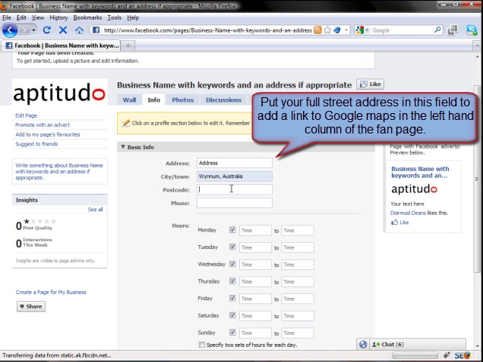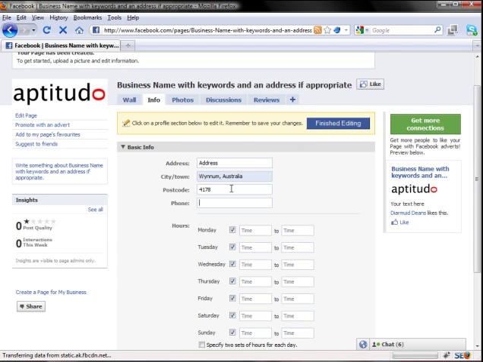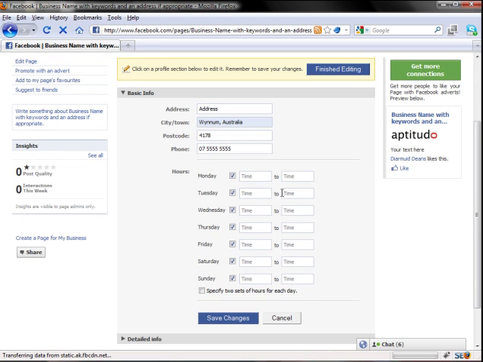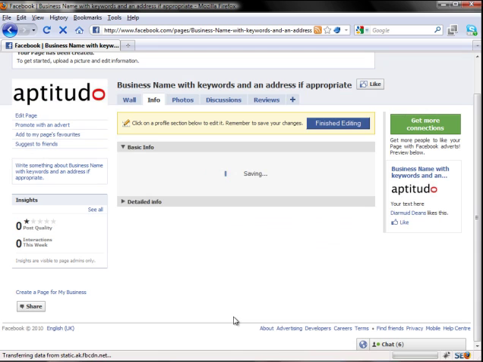Then the country, Australia, and postcode. If you are an offline business and you do want people to call you, you ought to put in a phone number here. If you don't want people to call you, don't put in a phone number, because this is visible to anybody on the internet. Then you save your changes.